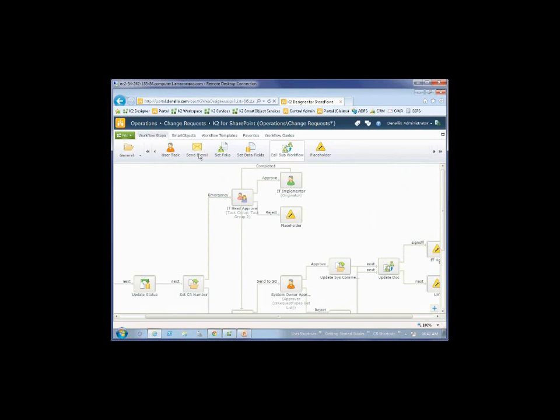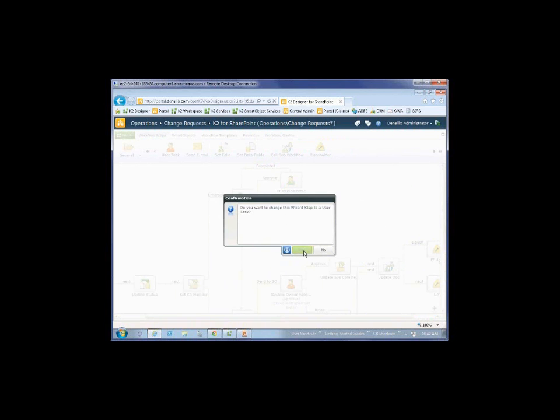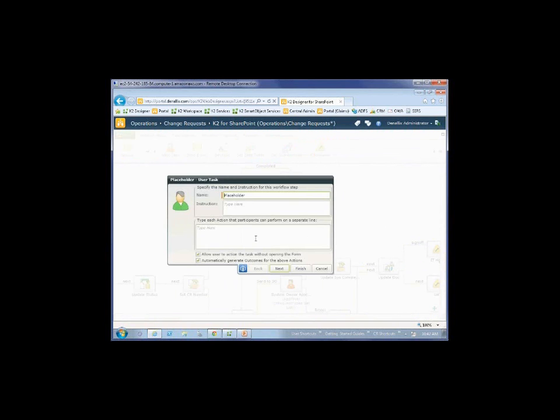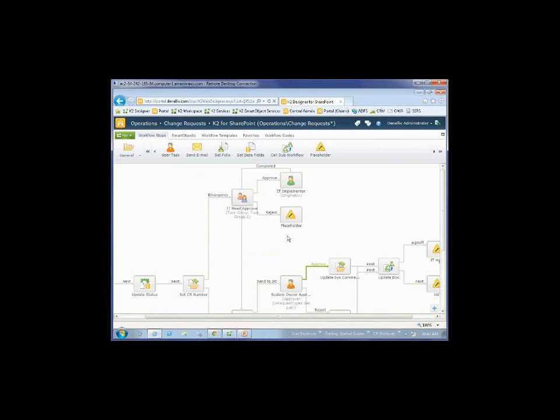The design experience itself is a drag and drop scenario, so I can just drag tasks onto the canvas. If I wanted to send a user task in this case, I can send a task, and now I can go ahead and fill out my wizard for my user. If I want to actually do other things, I can send user tasks that are SmartForms or a custom task, I can do that as well.